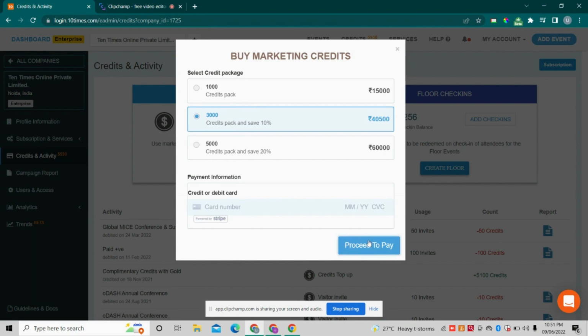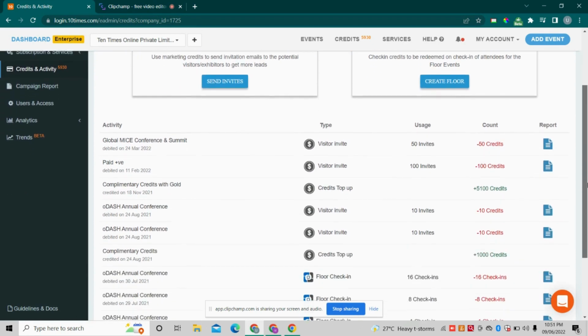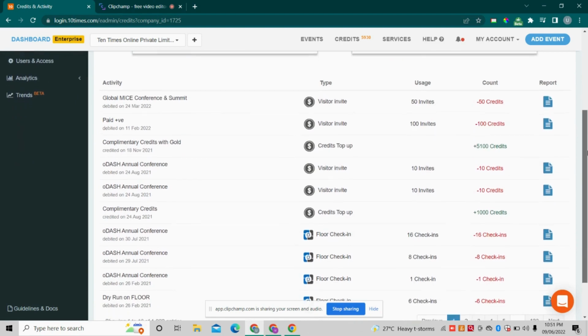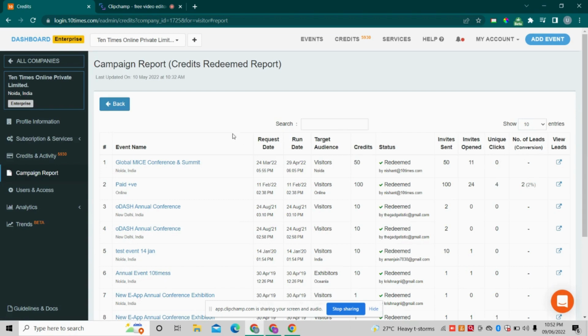Once you click on proceed to pay, our team will soon contact you with the payment link and the pro forma invoice. If you want to use the credits from this page, you can directly click on send invites and it will redirect you to the email campaign page. Lastly, if you want to view the credit report, please go down on the same page and click on this particular report symbol. Here the credit report would be available for your reference. It will look something like this.